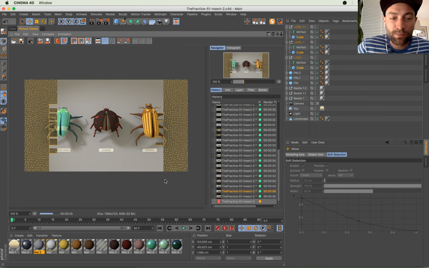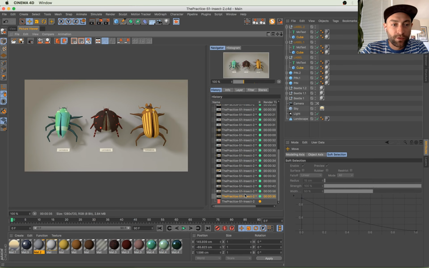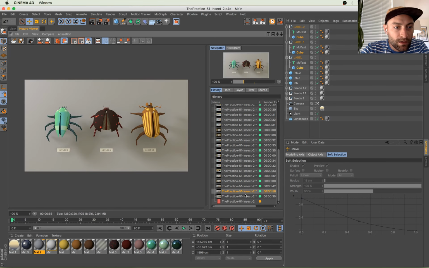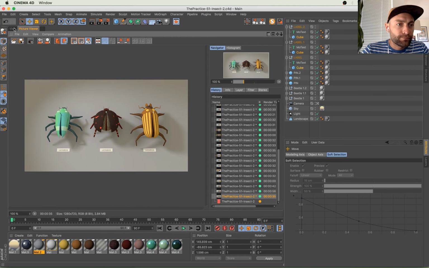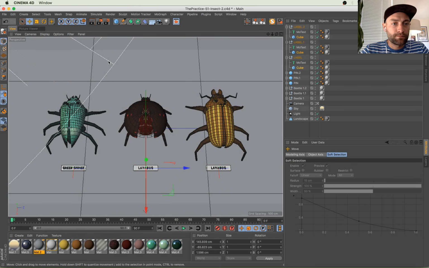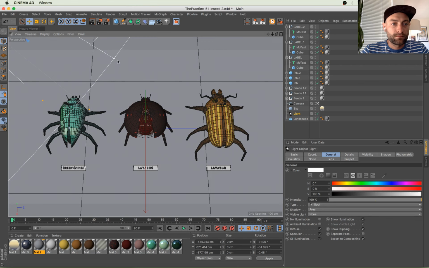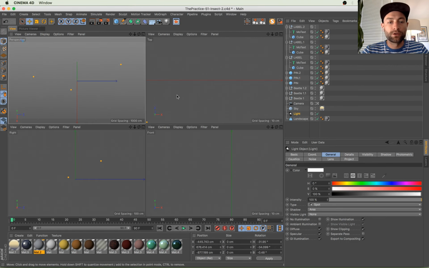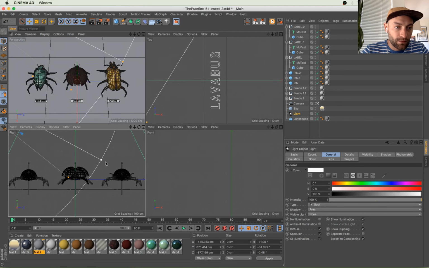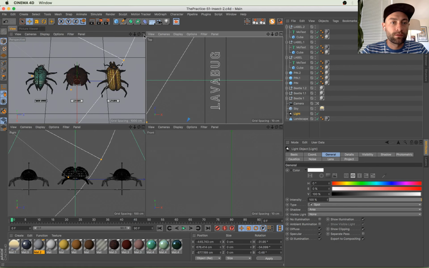Yeah, I think that spotlight is working much better for the shadowing. I'm just going to even make it a little bit wider there. Just a little bit of a wider ray.